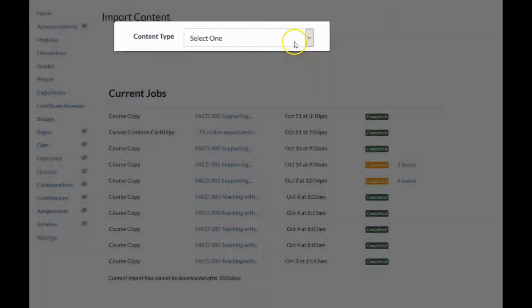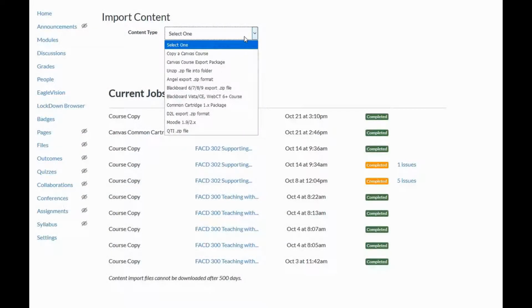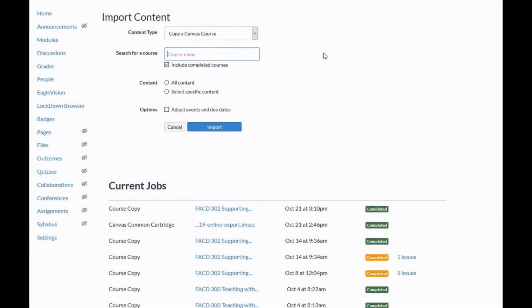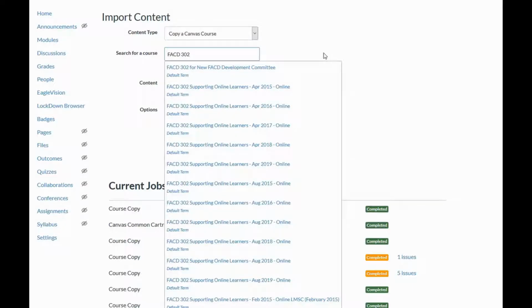From the content type, select the drop-down and select Copy a Canvas course. Then we're going to search for a course. Unfortunately, the search is highly structured, so search terms must be entered as they are within the system. So for example, if I type in 302 FACD, nothing is returned. However, if I go to FACD 302, it then begins to list the courses. Now this will update dynamically as you type.